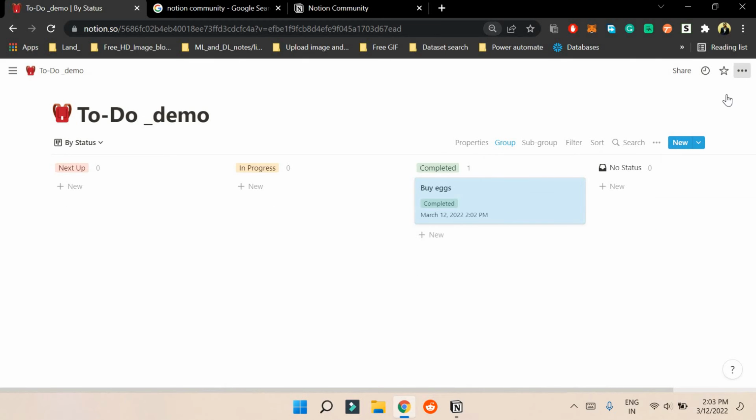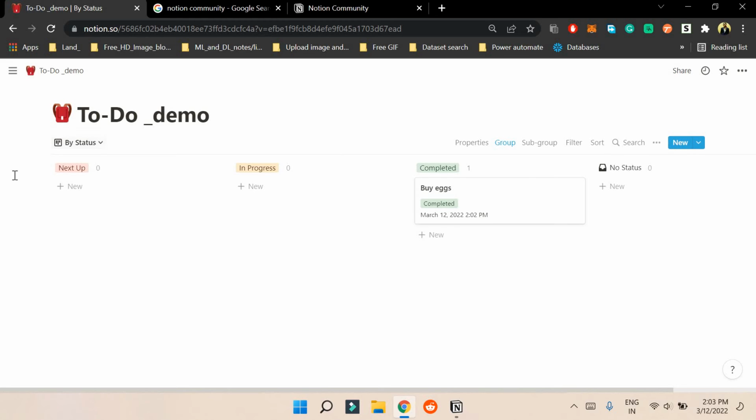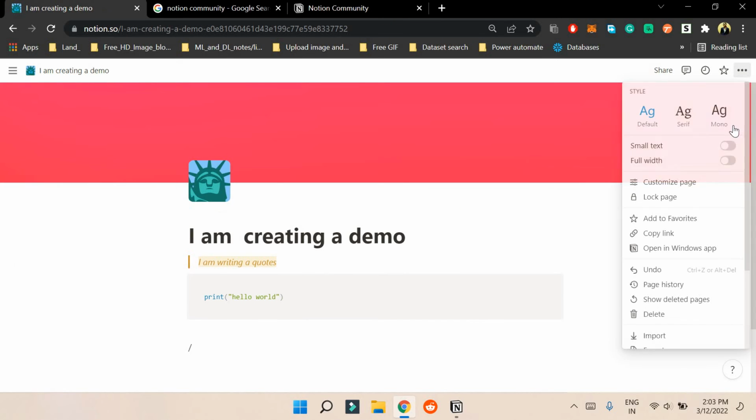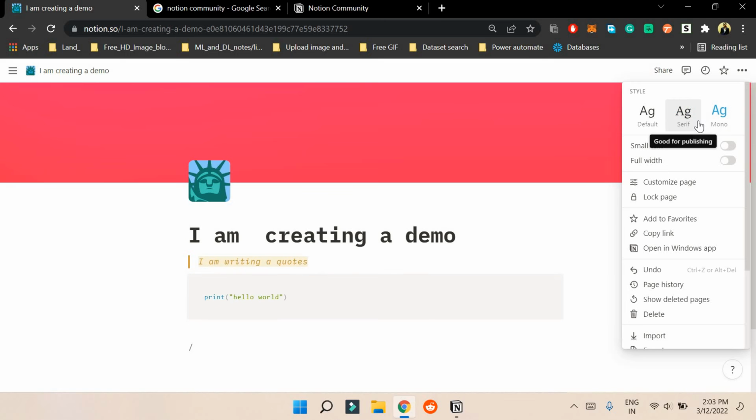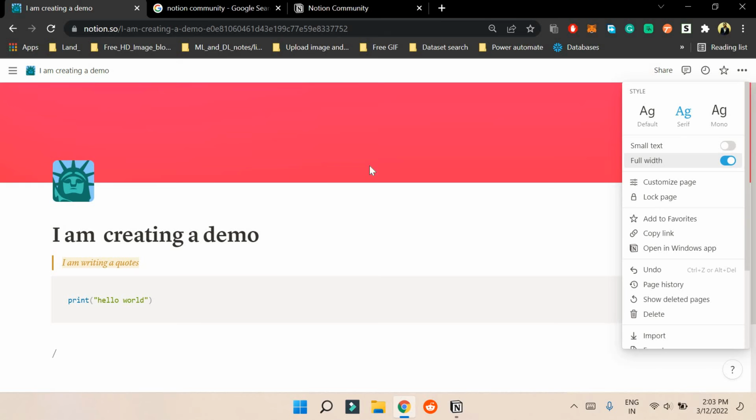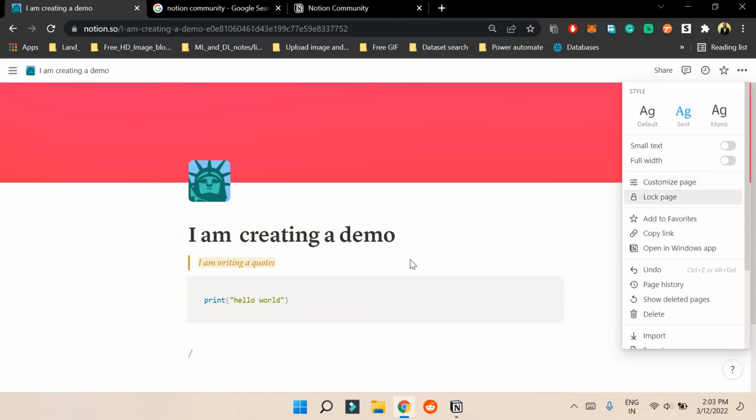And if you want full width, there is an option, I guess it's not here, I will show you that option also. If you go back to the create demo page, there is an option called default, and there are styles, so I can use any of the styles I want. And if you want, you can use the full width of the whole page. Small text also works, but it looks cool here, so I will keep it as it is.